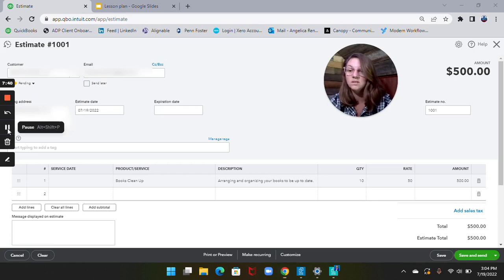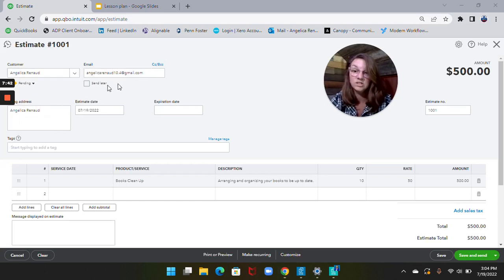Let me see if I can unblur this. So I unblurred it because that's just me and my information. But you can change it from pending to accepted to closed to rejected. So obviously if they decide, yeah, I want to go ahead and use this, you can actually create an invoice off of this accepted estimate. You can close it out whenever you no longer need it, or if they said, no, I don't think I want to, then they can go rejected.